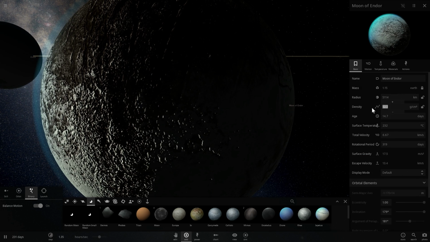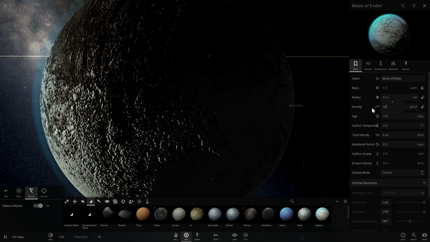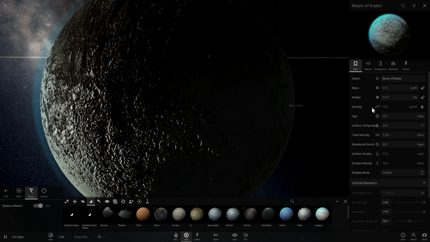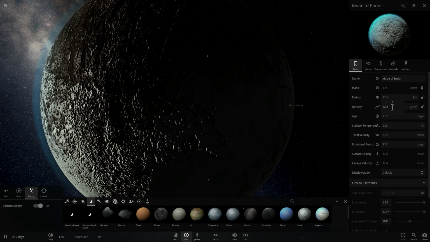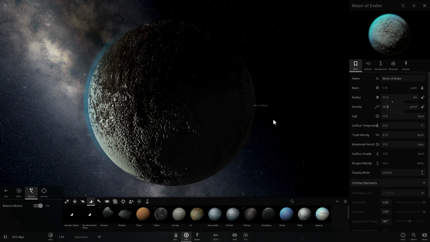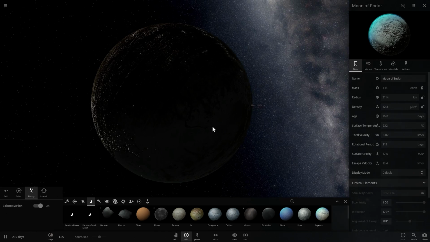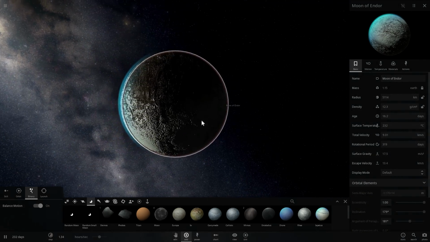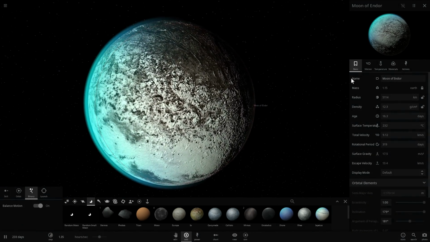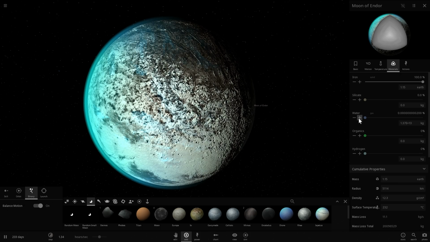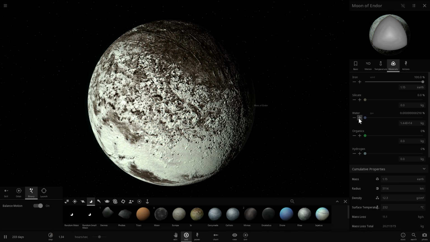So, unfortunately, the current version of the game does not allow me to change the density without changing other parameters. So we're going to have to keep it at 12.3, even though it's a little bit lower than the calculated value of about 14.9, I think. That's what he calculates the density of the Moon of Endor to be. So let's just add a little bit of water so we have some lakes here and clouds and stuff.